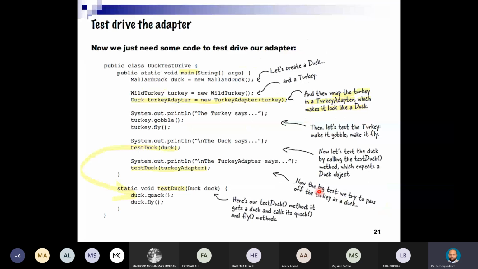Okay, let's have a test drive. There is a main method. In the main method, we are creating an object of a concrete duck, that is a mallard duck, so it will get a reference in the duck variable. Then we are creating an object of wild turkey, and its reference is in the turkey variable. Then the third time we are creating an object of turkey adapter.